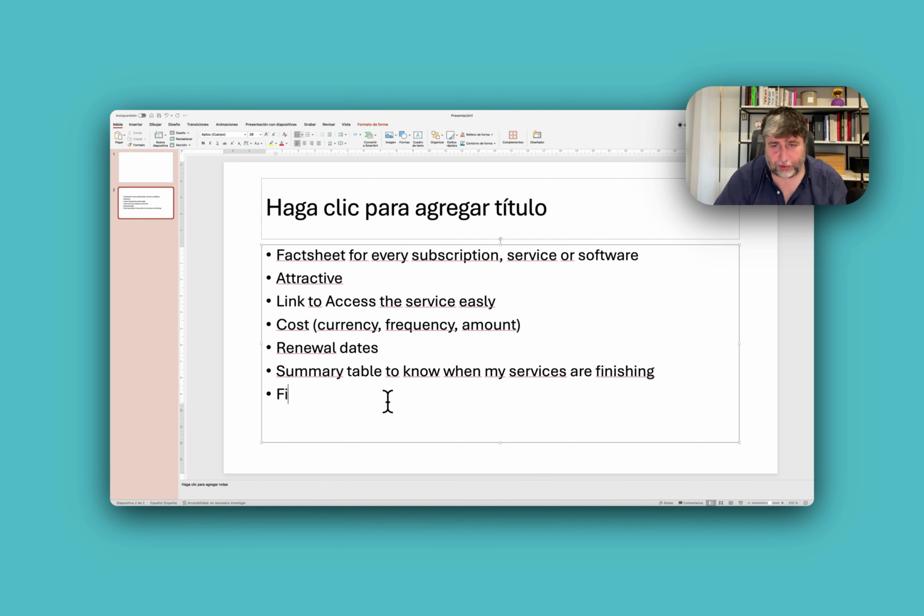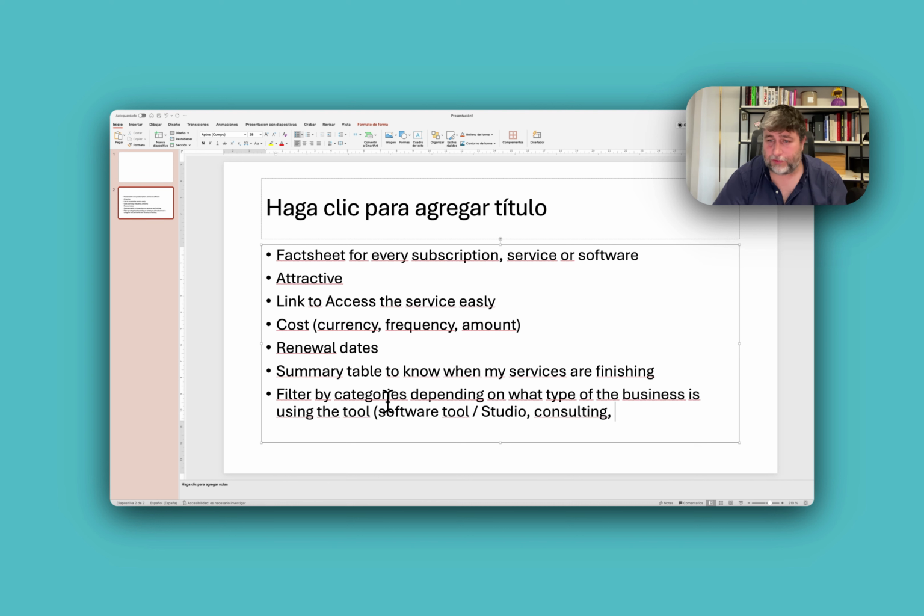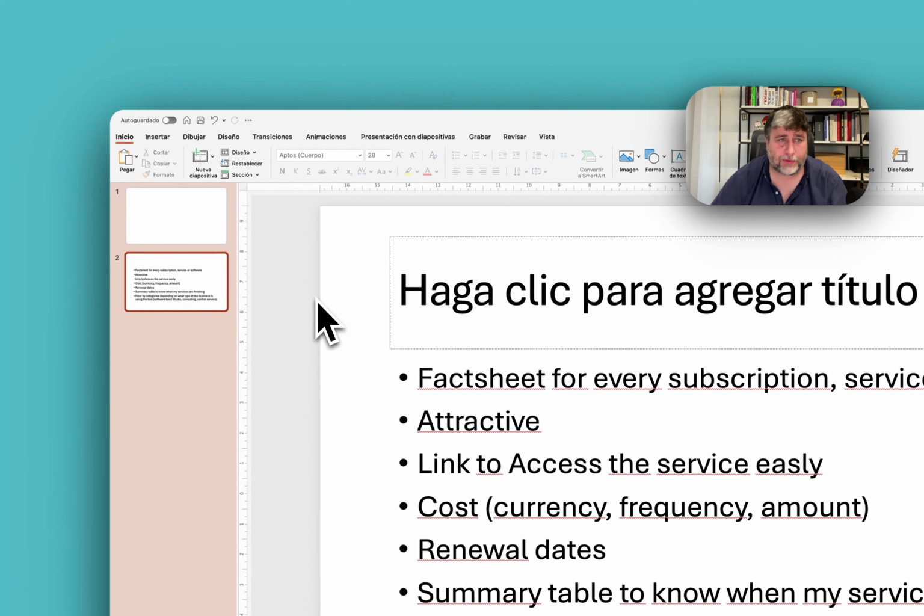And the last one is I want a filter by categories, depending on what type of the business is using the tool. So in my case, we have a software tool, which is a studio, and then we have consulting. And of course, there are other things that are common, like central service. So let's start with it.